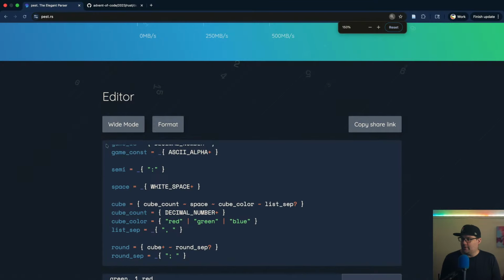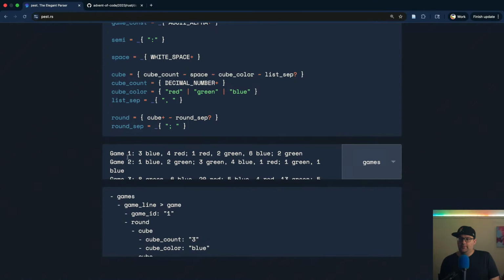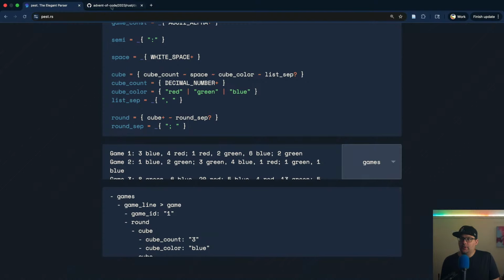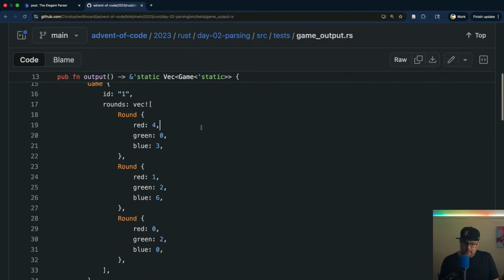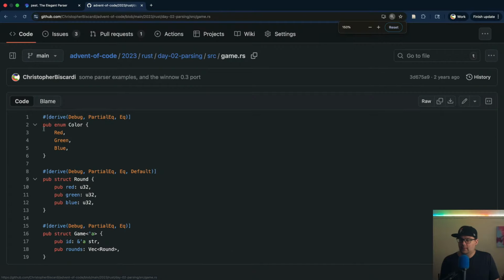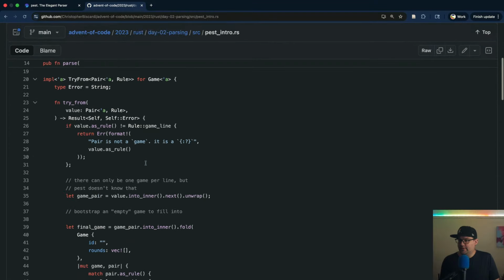So you do end up with a parse, right? And in this case, it's one game per line, yada, yada. But the way you have to interact with this data once you pull it into Rust, if I remember correctly, is really not fun. Those are the types. Pestintro.rs, I think.